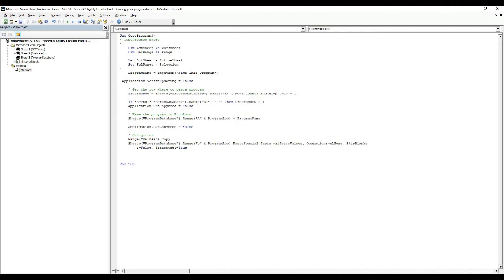So what this is saying is select Program Database and then select column A and then the program row. So in our case, this would refer to, I believe, A4, and then make that equal to program name. And then hit OK. Application.CutCopyMode, we don't want to show any of the steps. And then the last piece of this code is we actually want to copy everything in our workout and then paste it into the actual row.